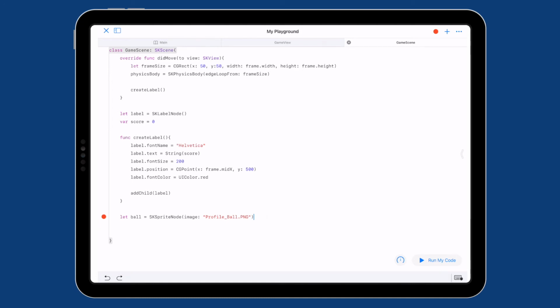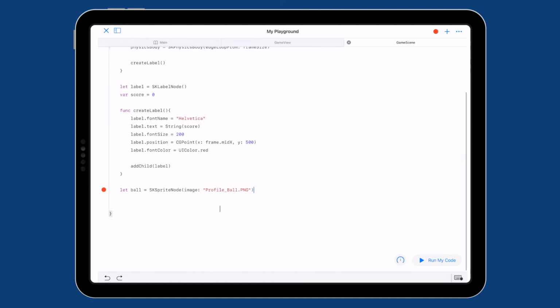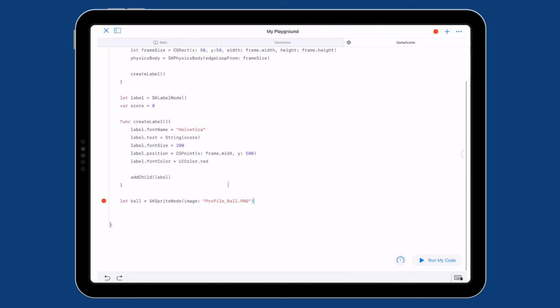Okay, so I now have my image. I want to, oops, that's incorrect, image named. I then want to, again, create a function called createBall, which will set the properties of my ball. So first of all, I'm going to set a name for my ball, which of course will be ball. And then I'm going to set the size. So I'm going to use that ball name later on when we do collision detection.